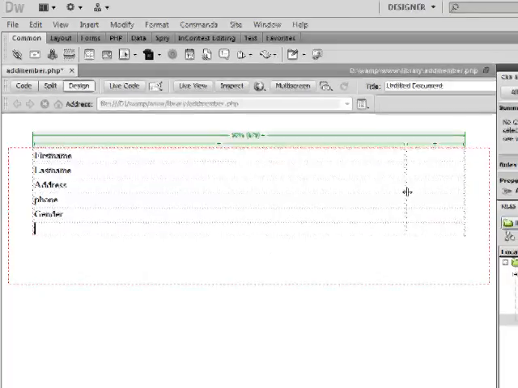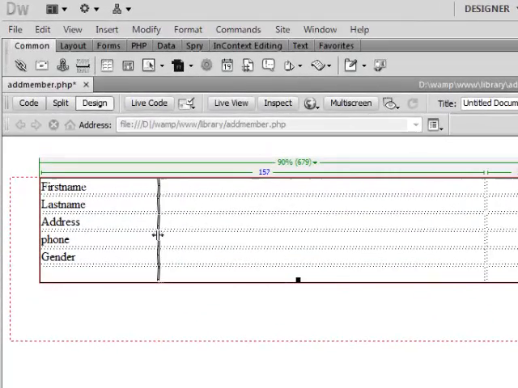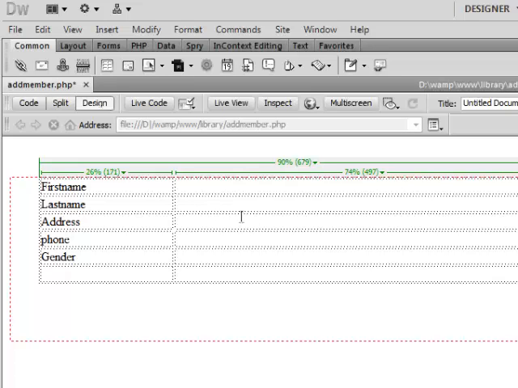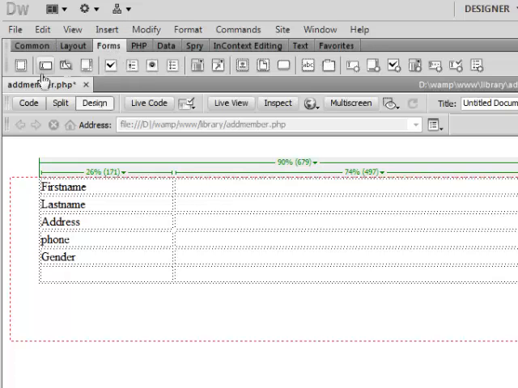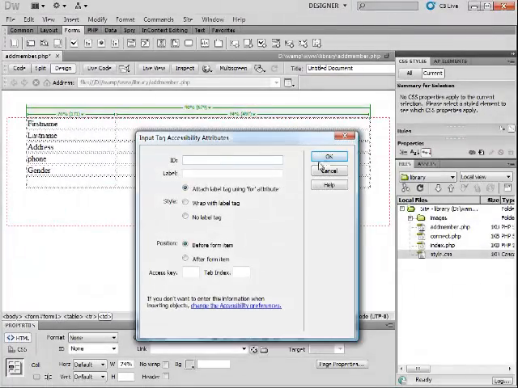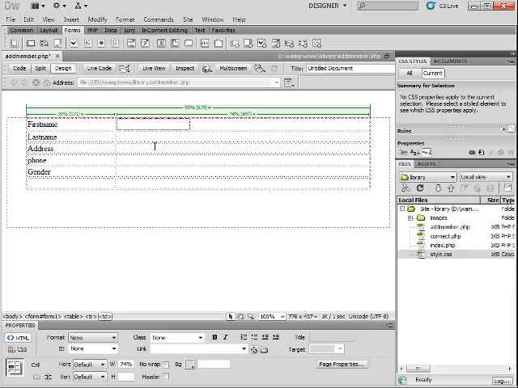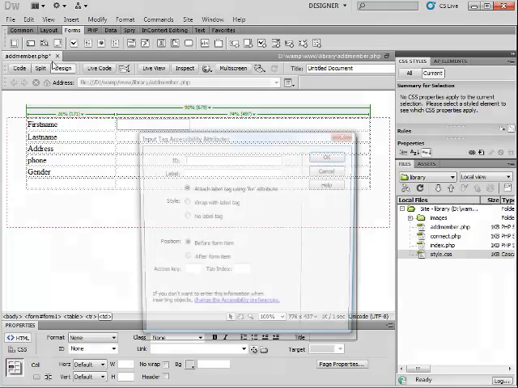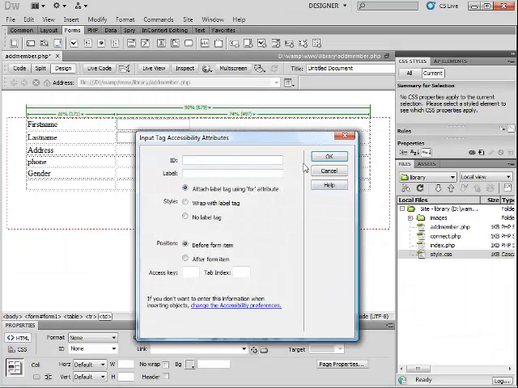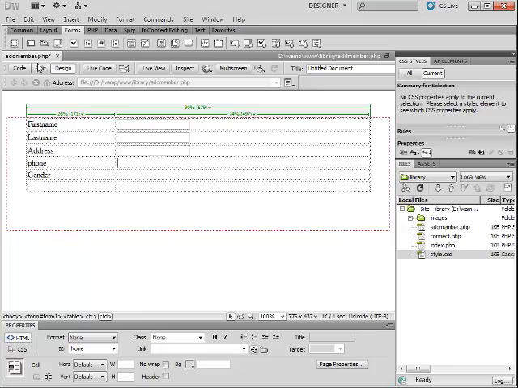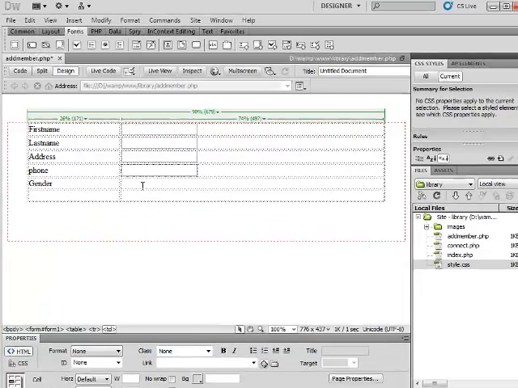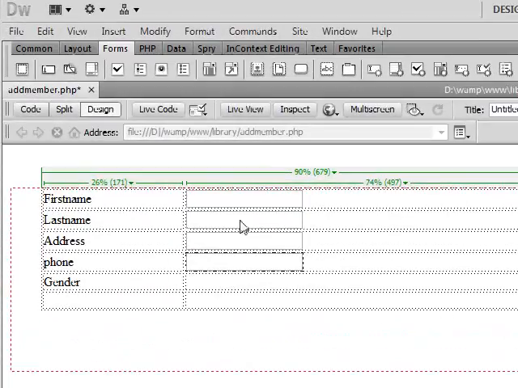Okay, I'm just going to pull the cell wall over a little bit. And on this side now I'll pop in the fields. So I'll click back on my Forms tab and click Insert a Text field here. I'm just going to say OK to that and do it in the properties inspector. So put in my fields first. Okay, so there's name, address, phone. I'll do gender in a second because that's going to be radio buttons. So let's go back to first name.